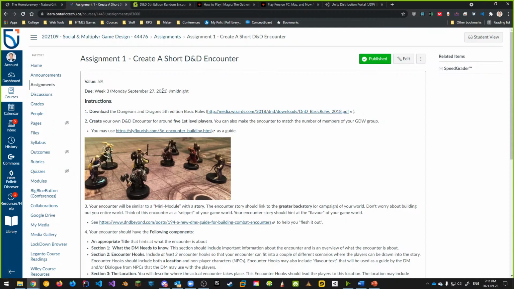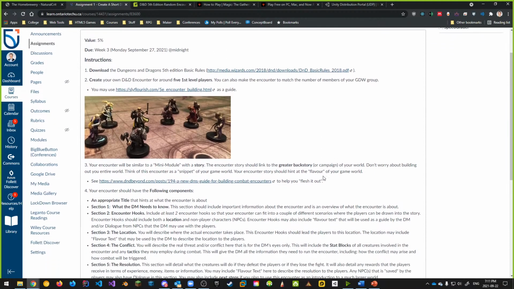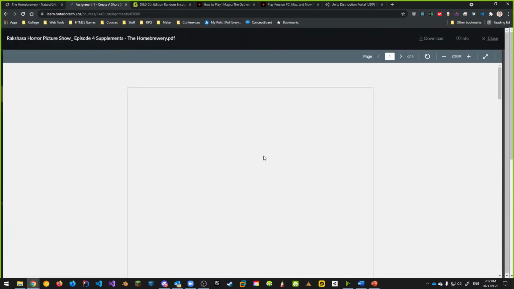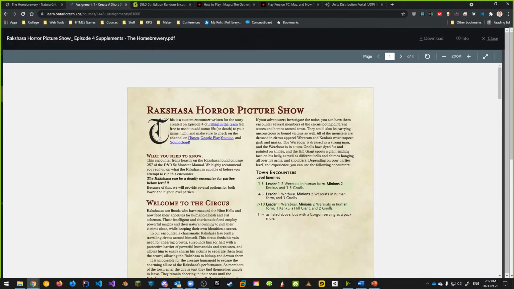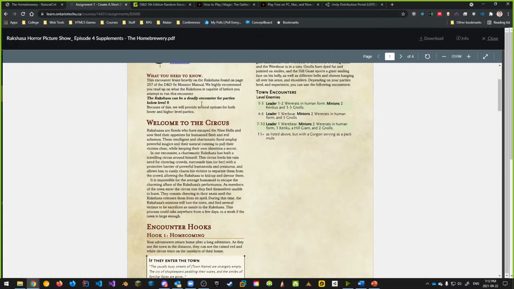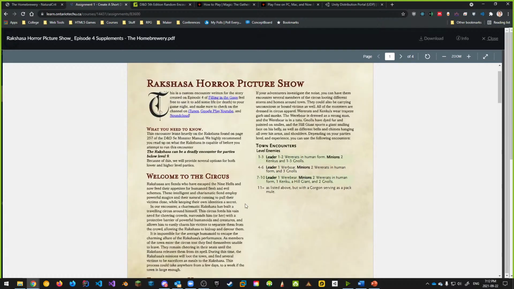Andrew says, how long should ours be compared to the Rakshasa Horror Picture Show one? Again, I think a similar length would be okay. There are a lot of extra elements in that one that may not apply to your encounter. Let's take a look at this one, just as an example. What you need to know is really all of this, from here down to here.